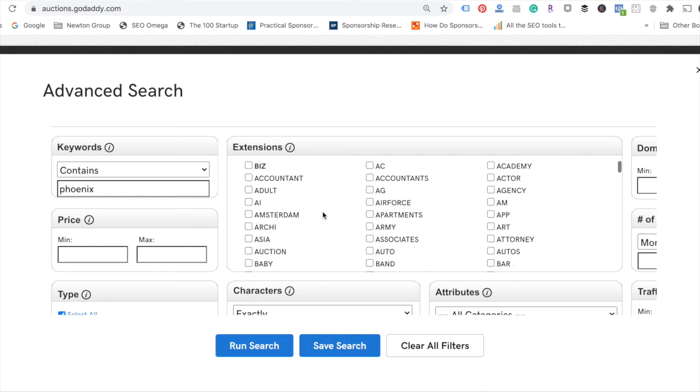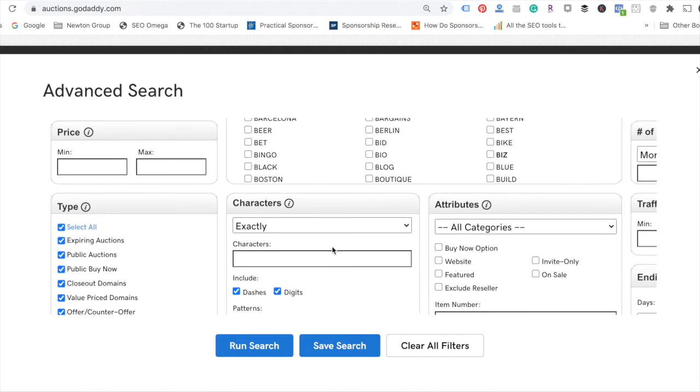So I'm going to click .com. Number of characters: you can do an exact count. You can do no more than. I'm actually going to say no more than 20 because I don't want something ridiculously long. Typically, the shorter the better on the domain, but I'll put in 20 characters. You'd be surprised to see how long the domains are.